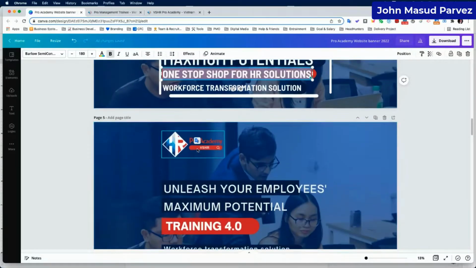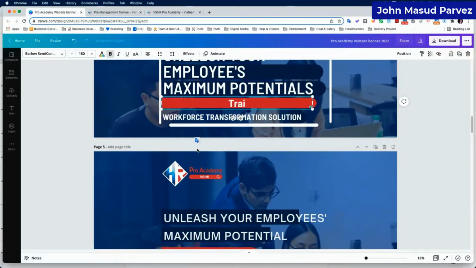Now I have that unleash your maximum potentials, one-stop shop. So this should be changed, right? It should be training 4.0. So I'm going to cap it 4.0, and I'm going to put it on the wall on the left align. It doesn't need to be wrong, but the goal is I don't need to have that so big, because I can actually shorten it.